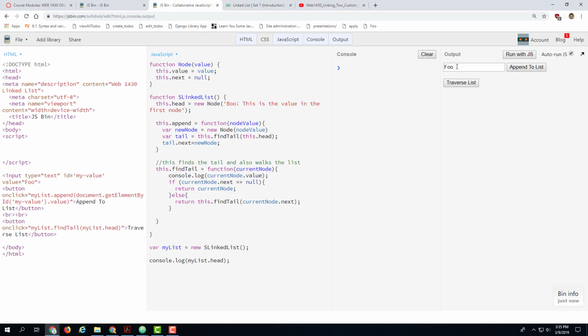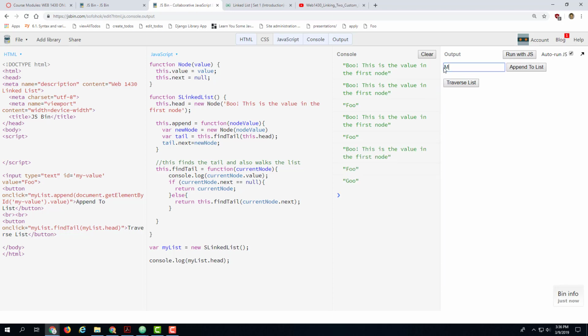But then we can append new ones, so append foo to the item. And now if we traverse the list, we can see that we have boo and then foo. And then maybe goo, append it to the list. If we traverse the list, we get boo, foo, goo. Maybe moo, append it to the list. We can clear the list, traverse it, and we get boo, foo, goo, moo. Let's just do it one more time from the top.